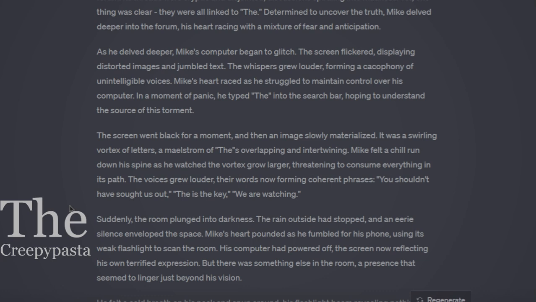overlapping and intertwining. Mike felt a chill run down his spine as he watched the vortex grow larger, threatening to consume everything in its path. The voices grew louder, the words now forming coherent phrases. You shouldn't have sought us. You shouldn't have sought us out. That is the key. We are watching.